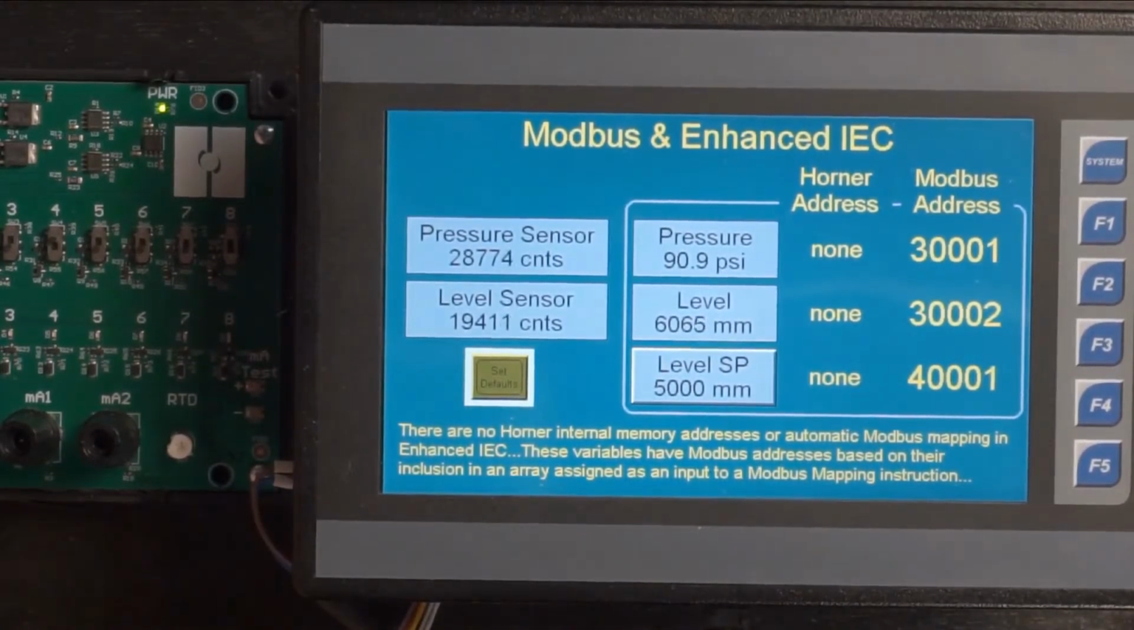One of the differences you'll see here is, of course, there's no Horner address I've assigned. I've just shown that graphically on the screen. And I also chose to use two different areas of Modbus memory for the data that I'm sharing. So for the read-only data, the pressure and the level, I mapped those in as input registers in 30,001 and 30,002. That's just the appropriate way to do it with Enhanced IEC, because this is read-only data. And then the read-write data, I place that into the holding register area of Modbus memory, starting at 40,001. Okay, so that's what I've got going on here.